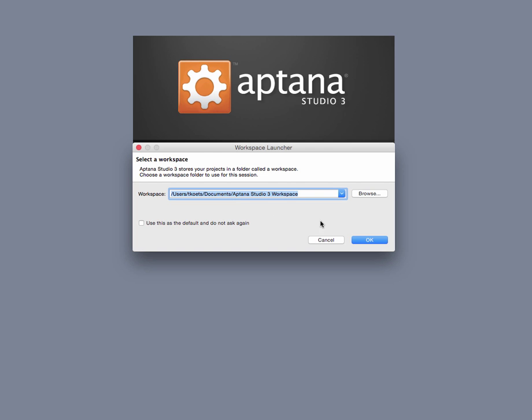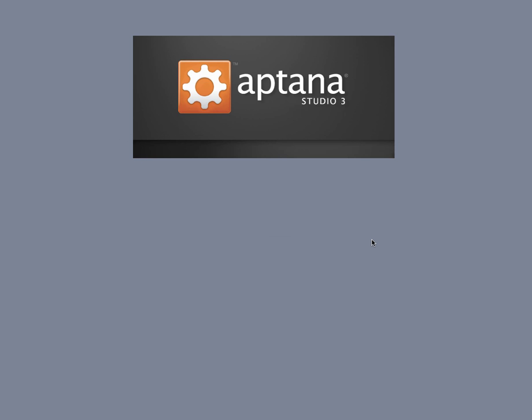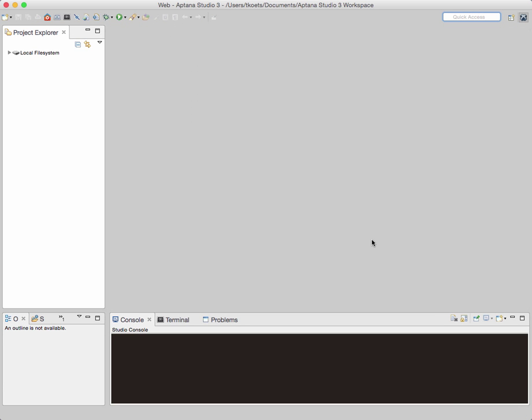So I'm just going to leave mine at the default. Now you are asked this question every time you run Aptana, and if you want to pick your workspace and not keep seeing this every time you launch the app, you can select use this as the default and do not ask again. And then it will open up the environment for you.